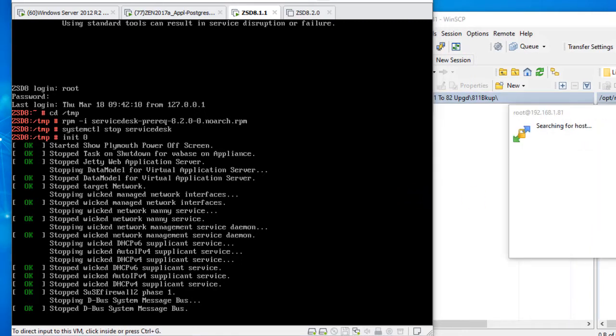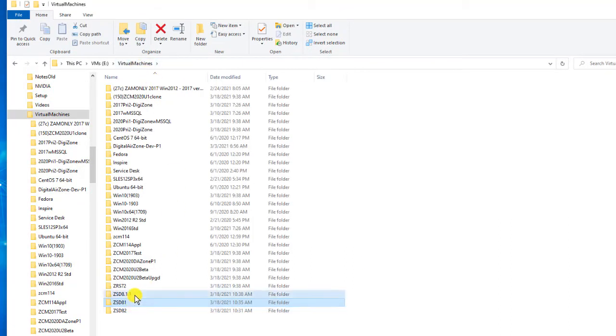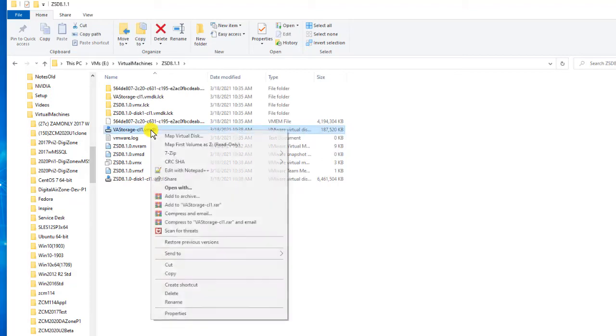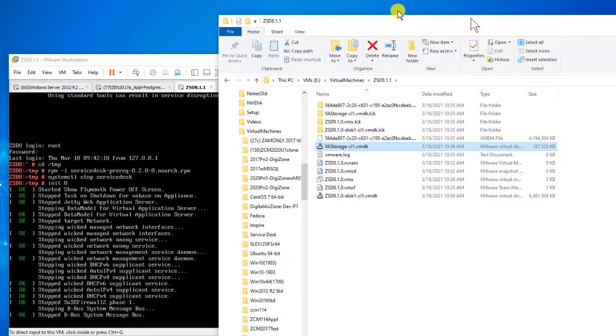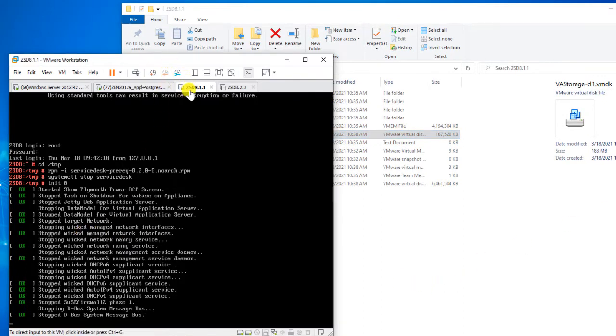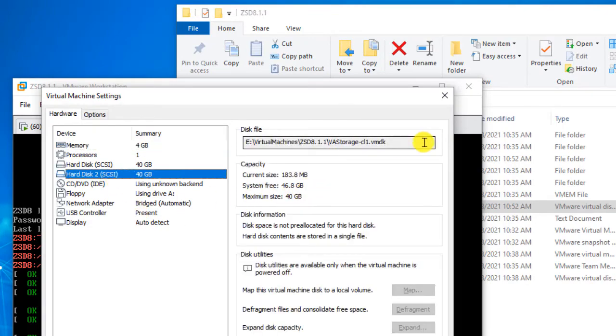Now we'll get our folder structure. Let's go to 8.11. That VA storage disk, we're going to copy that. It is down. Not yet. We have to wait for it to be down. And to find out where that particular disk is, you can go to the settings, look at the second disk, and this will give you the path.